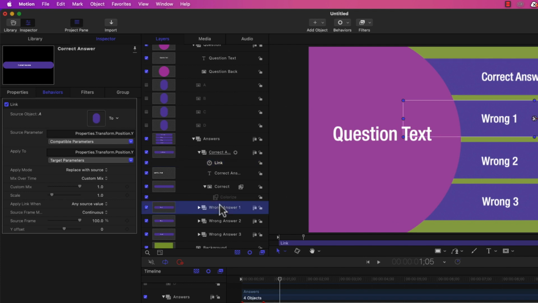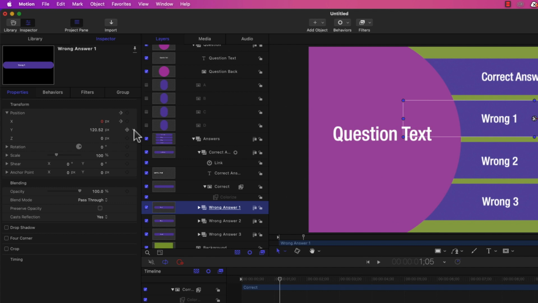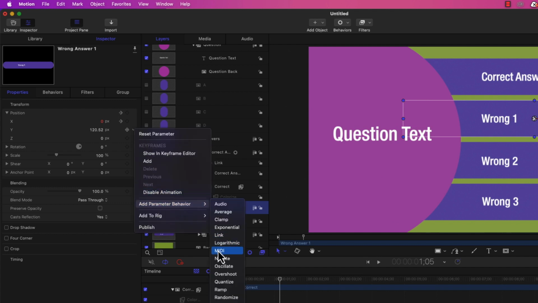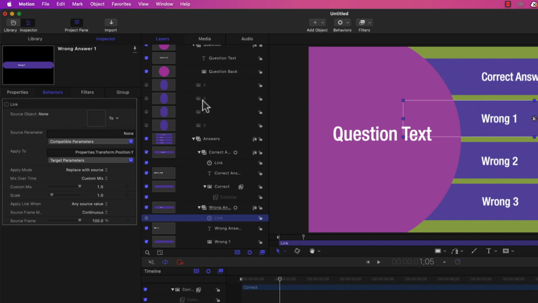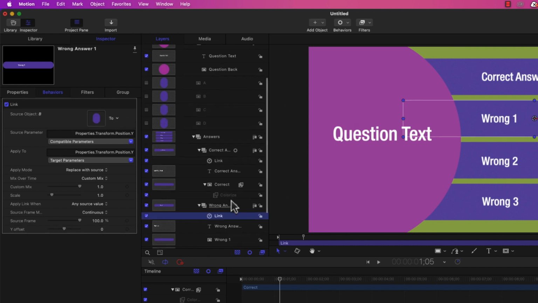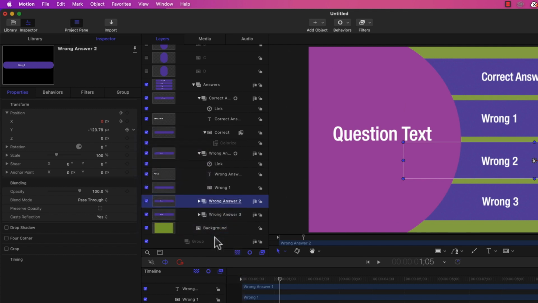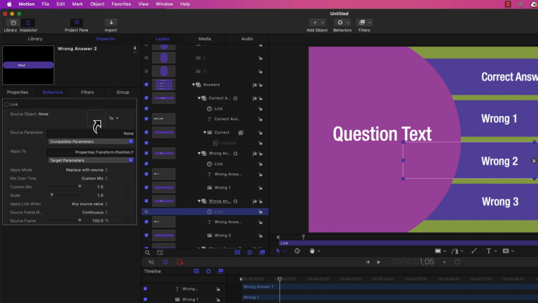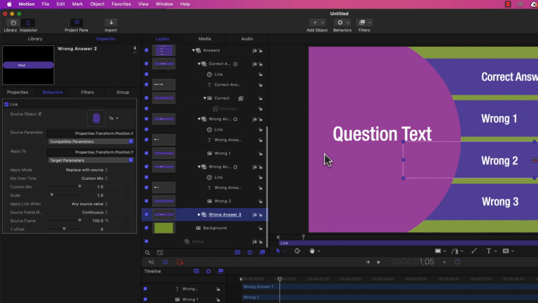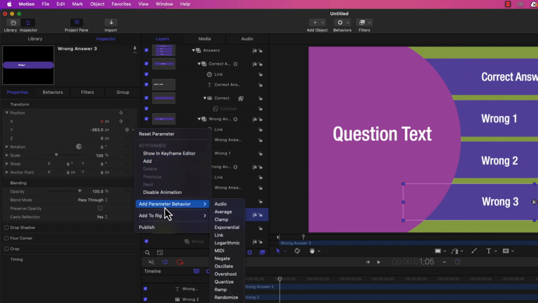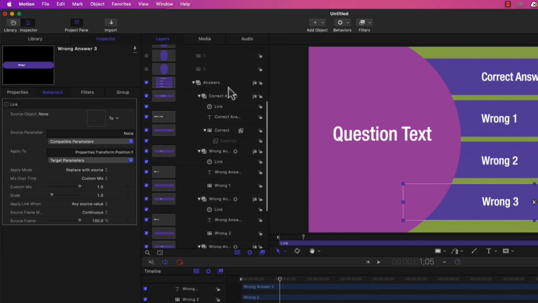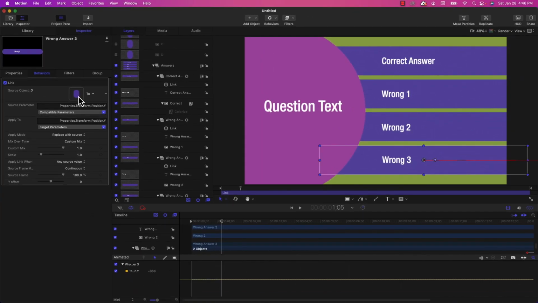Then I'm going to go down to wrong answer number 1. I'm going to add a parameter behavior to Y, and choose Link again. Here I'm going to drag on B because it's in the second position. I'm going to do the same thing for wrong answer number 2, and that's in C, so drag over C. And the same thing for wrong answer number 3, and that is in D. So now those parameter behaviors are set up for every single answer, the correct answer and the 3 wrong ones, and they're all defaulted to their correct vertical positions on screen, A, B, C, or D.